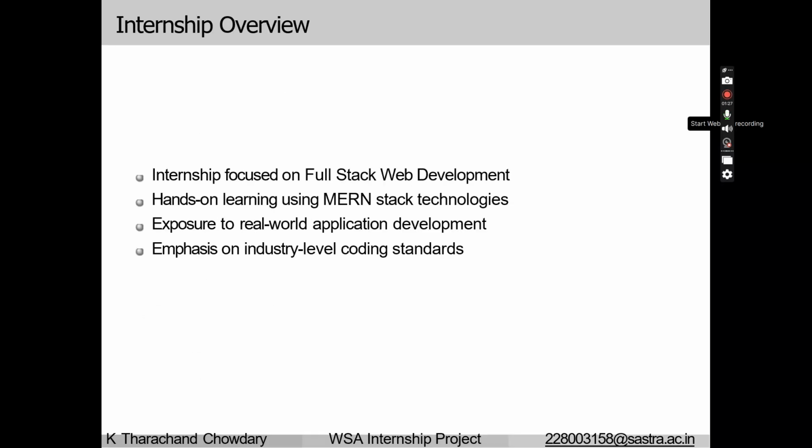Now, internship overview. The internship focused on full stack web development. See, it is a 2 month full stack course. It is like a course and internship which we have covered from scratch to a real world problem, real world project. We have had a hands-on learning experience using MERN Stack technologies. We have a daily class, so we used to work daily for around 2 months. This led us to exposure to real world application development, with emphasis on industry level coding standards.